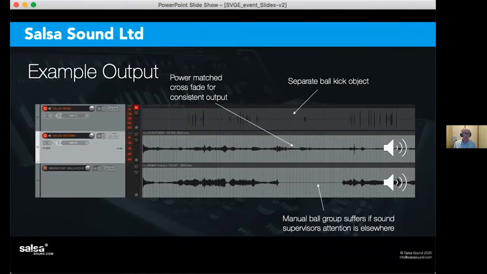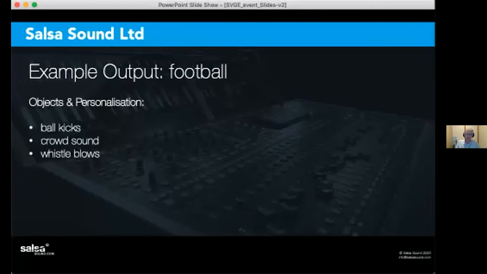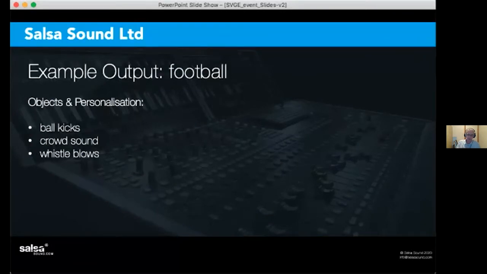If I can advance the slide without actually playing anything else. Here we go. So this is taking objects beyond just it's the commentator or it's the ball group or whatever, and we're saying that anything on the pitch can be an object, and that might be just in the production domain, where in the production domain they're deciding more of this object, less of this object, and so on. So ball kicks can be, the crowd sound can be.